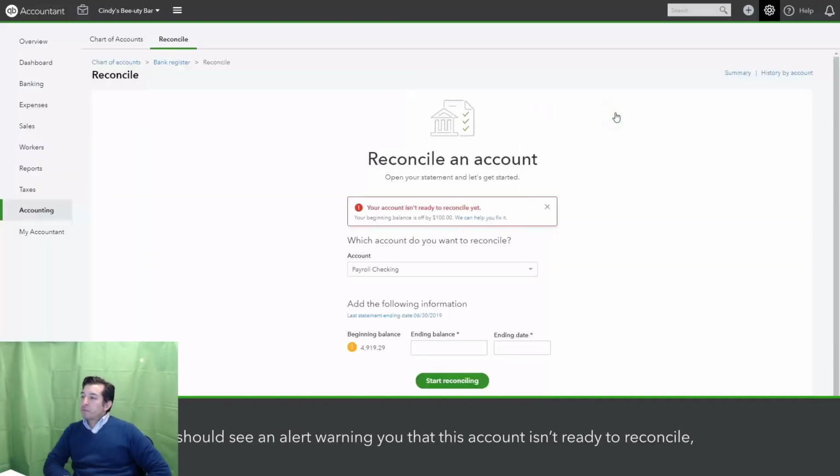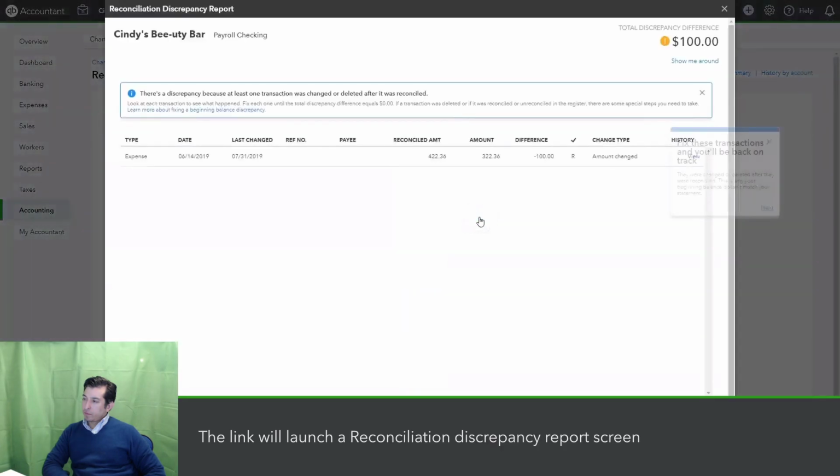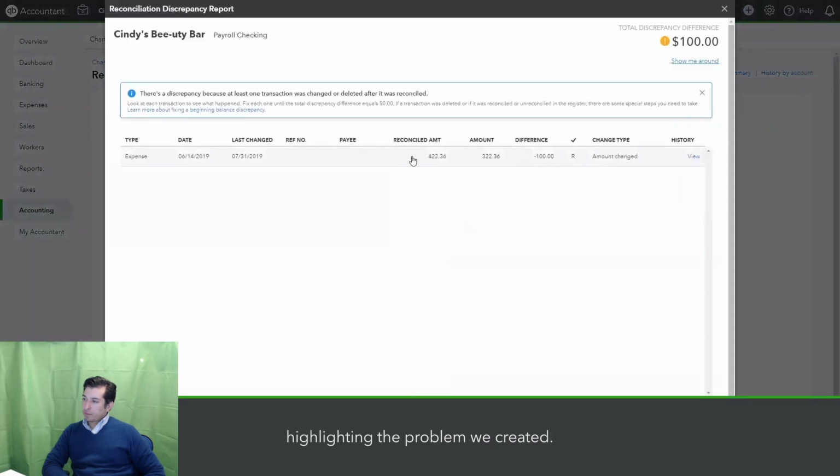You should see an alert warning that this account isn't ready to reconcile, highlighting that our beginning balance is off by $100, the edit we made earlier, and a helpful link offering to help us fix it. Select the link. The link will launch a Reconciliation Discrepancy Report screen highlighting the problem we created.